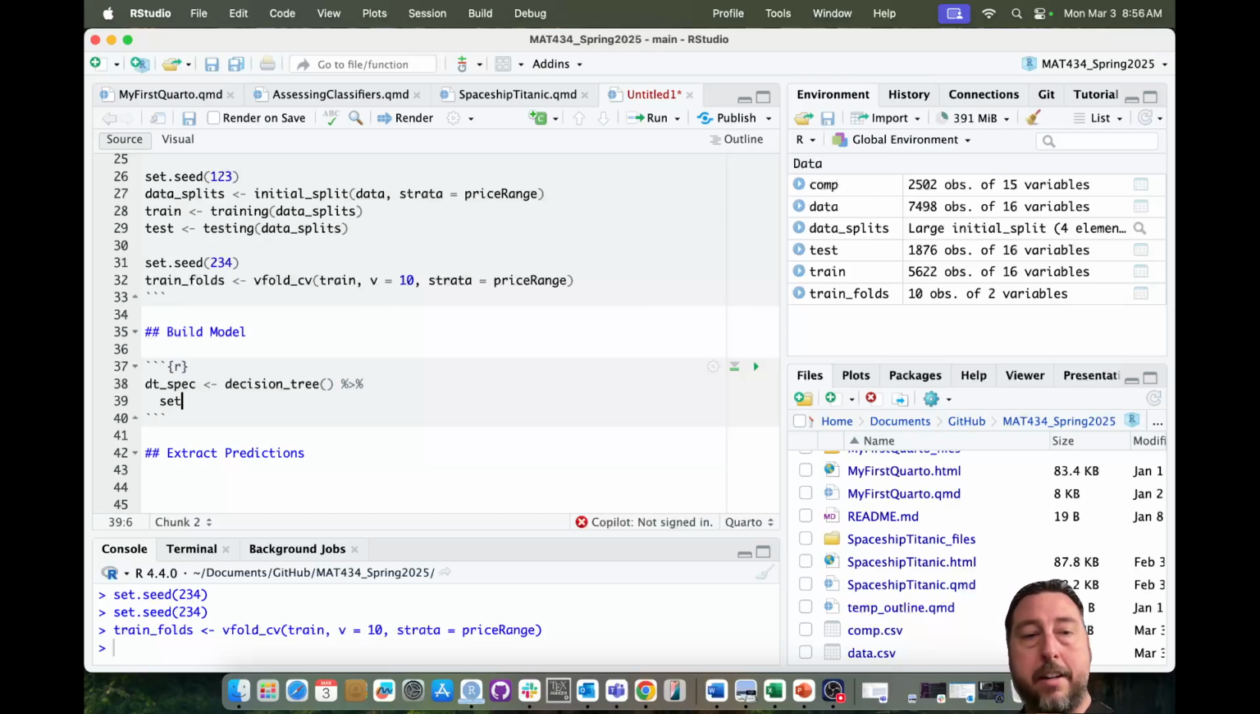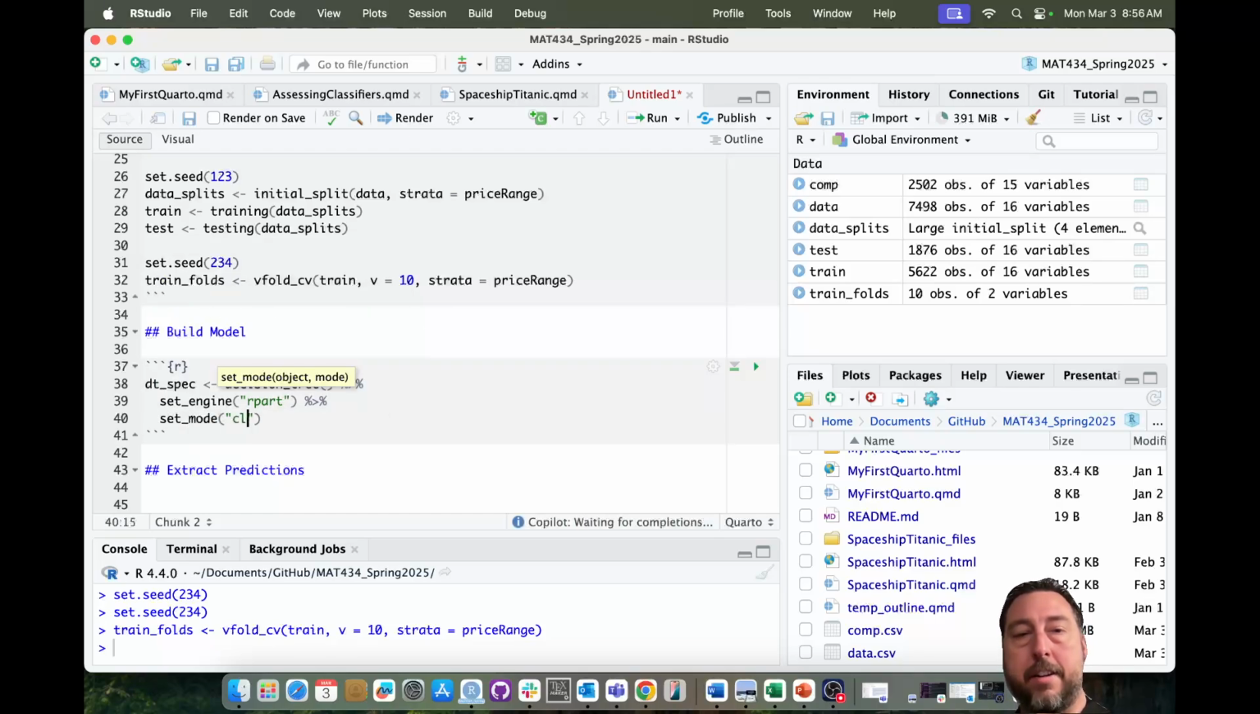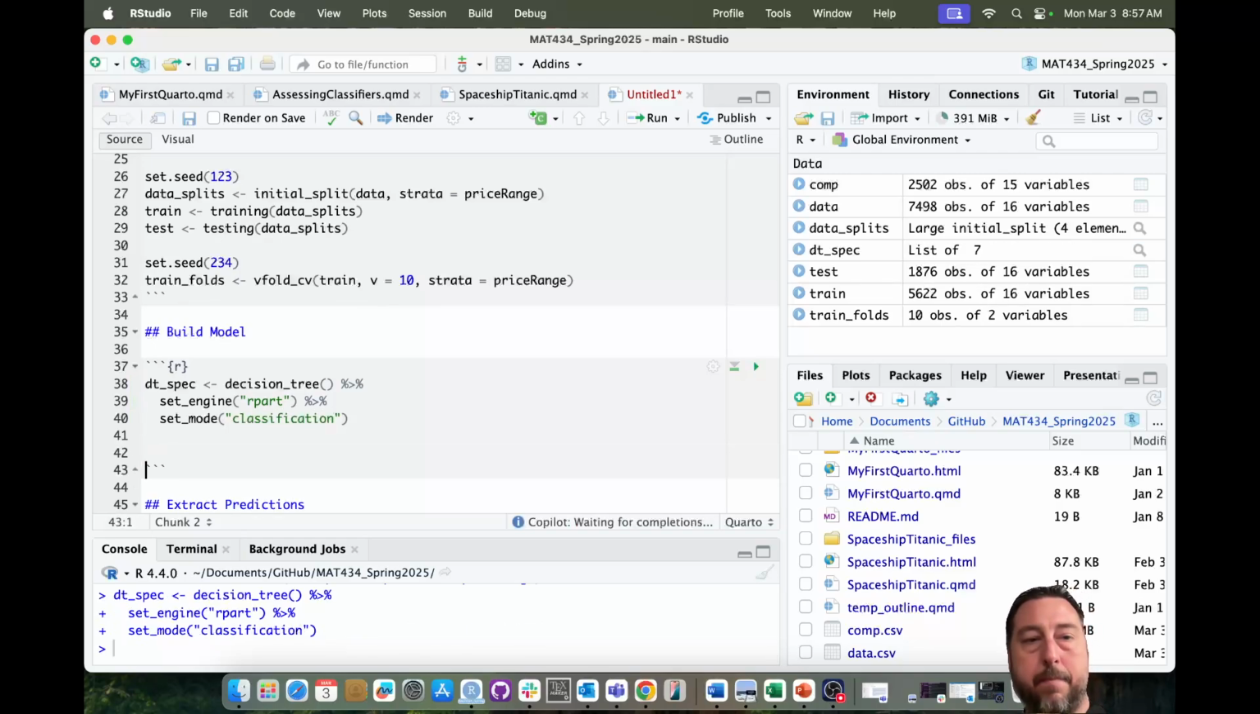We're going to set the engine to rpart. This is the default engine for decision trees. And we're going to set the mode, because decision trees can be used for both regression and classification, to classification. And we'll run that. Now we have a model specified.